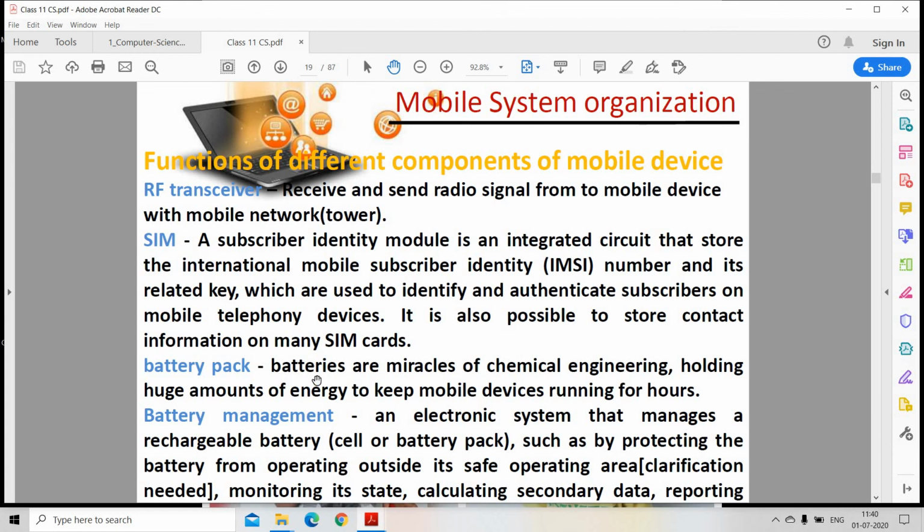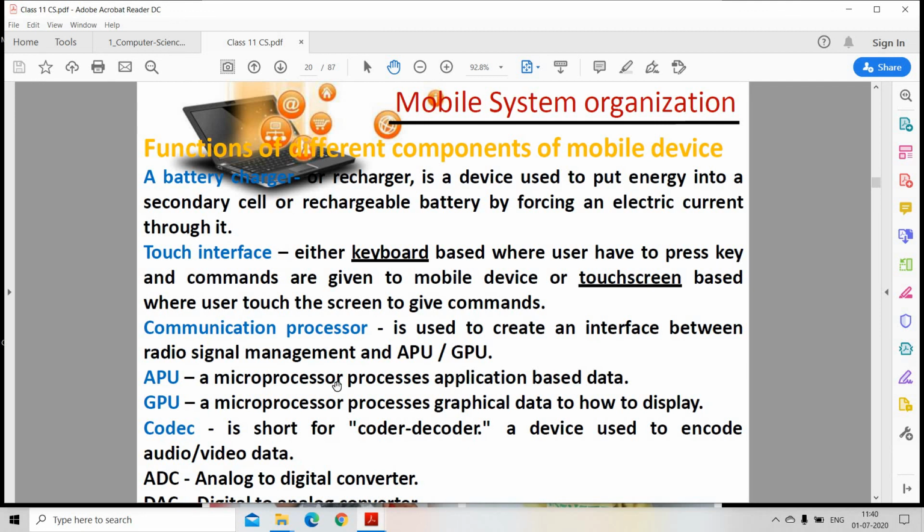Next is battery pack. Batteries are miracles of chemical engineering, holding a huge amount of energy to keep mobile device running for hours. Battery management is an electronic system that manages a rechargeable battery, such as protecting the battery from operating outside its safe operating area, monitoring its state, calculating secondary data, and reporting. Next is battery charger or recharger. It is a device used to put energy into a secondary cell or rechargeable battery by forcing an electric current through it.